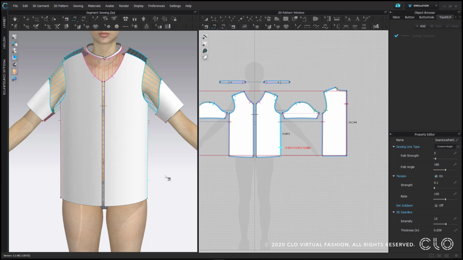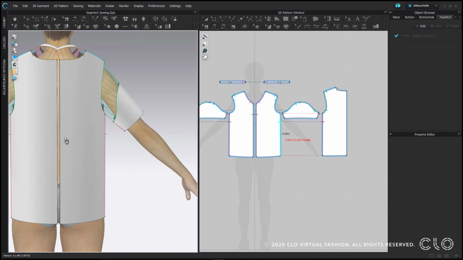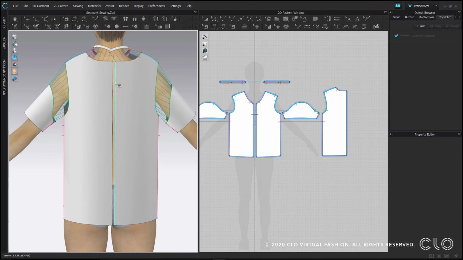You can also use segment sewing in the 3D window. As mentioned, the tools select in each window, and the function works exactly the same in 3D. You'll get the ticking mark depending on where you click, and it's just a single click on each seam.